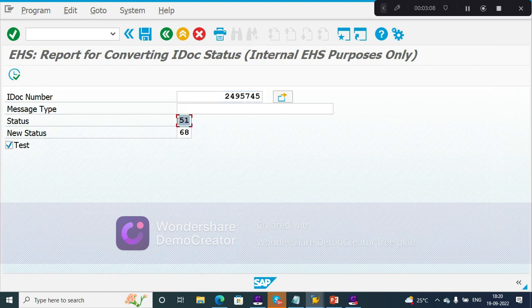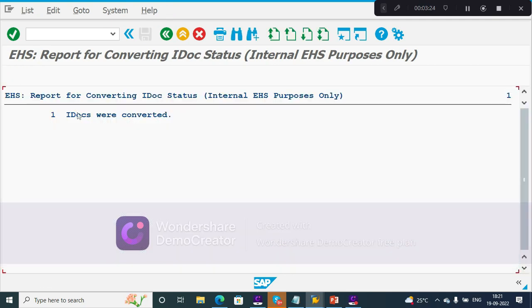You want to change from 26 to 07. Also we can change. Okay, so just give 07. I just want to change from status 26 to 07. Is it possible? Yes. Remove the test mode and just execute it. So the IDOC was converted.